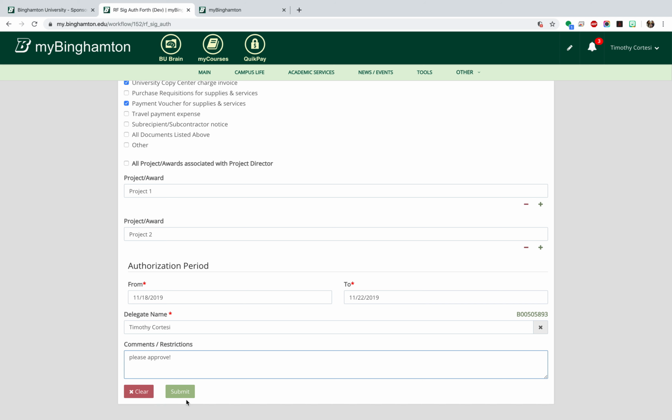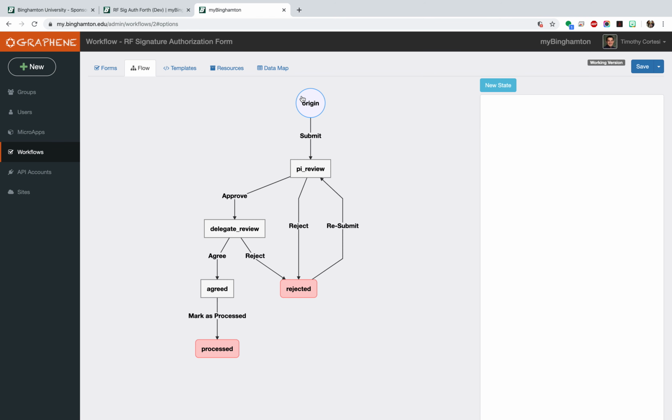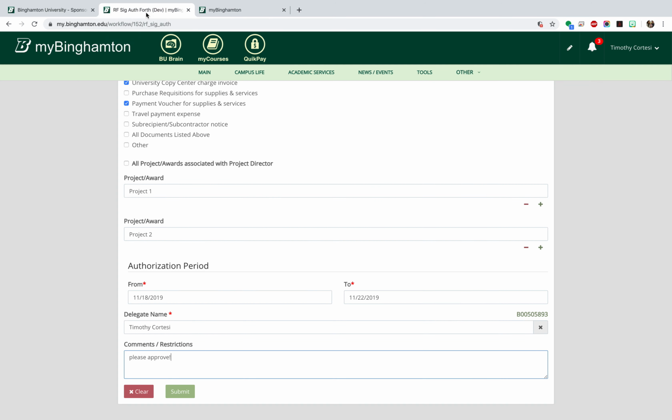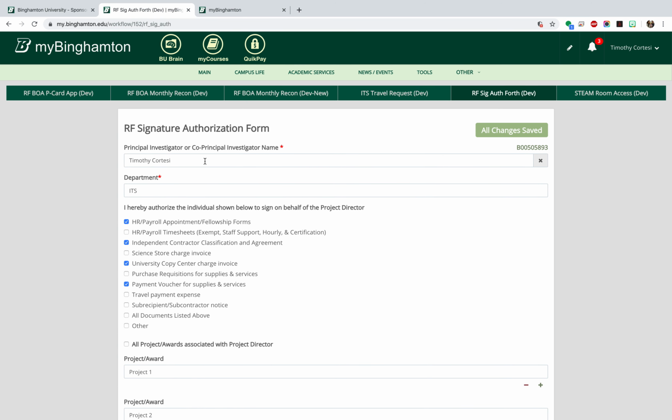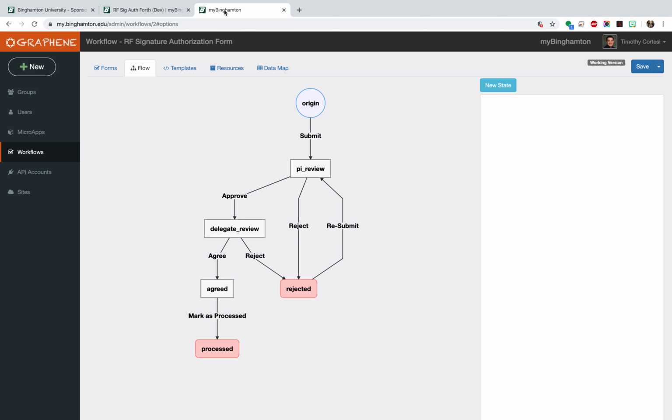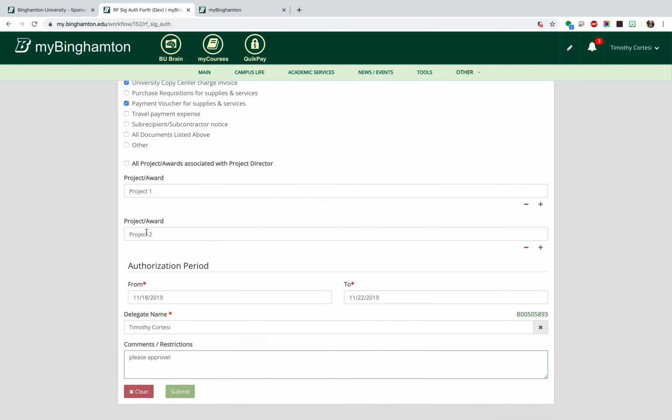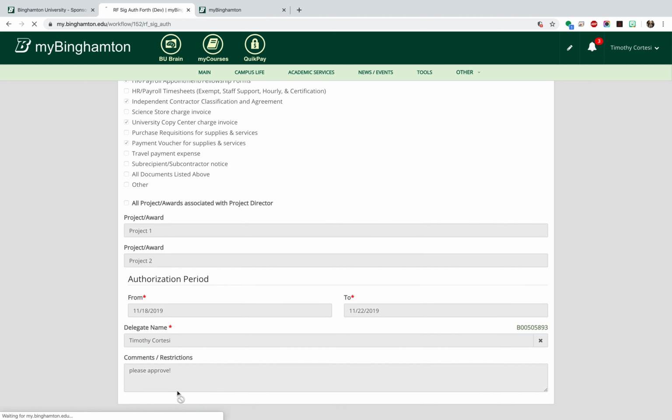All right. Now, before I click submit, I'm just going to show really quickly what this workflow process looks like. We're up here in this origin state, and as soon as we click submit, the workflow is going to be routed to the PI for their review. That's this person up here. That person will then immediately get an email saying that they need to approve this request. Now, they can reject the request, in which case it'll go back to you, the person submitting the form, or they can approve the request, at which point it goes to the delegate individual, who is this person down here, for their review. So let's go ahead and click submit.